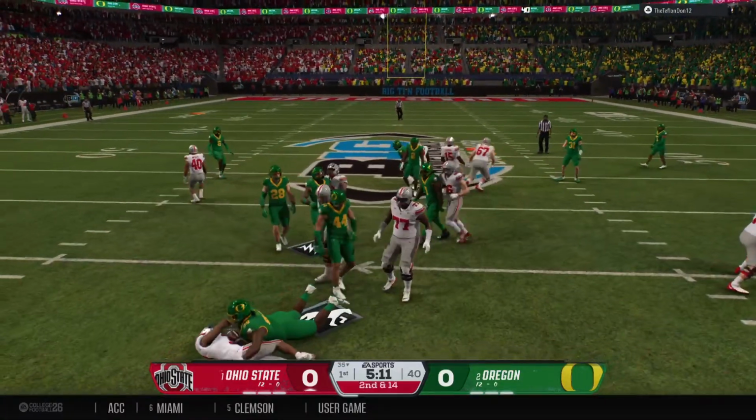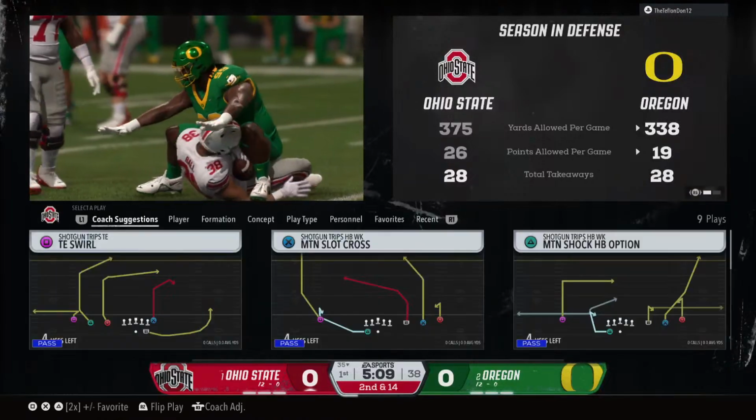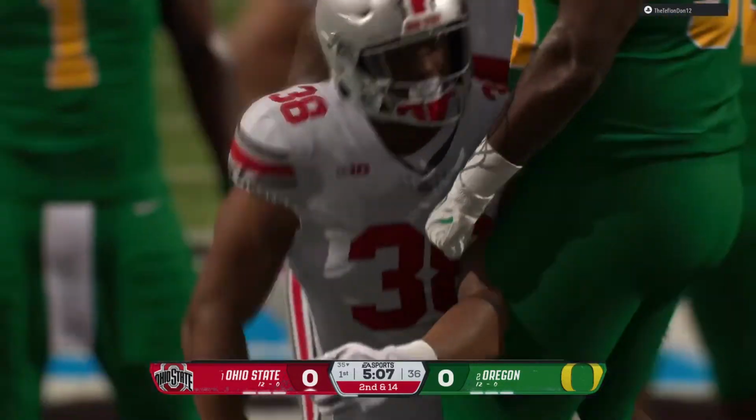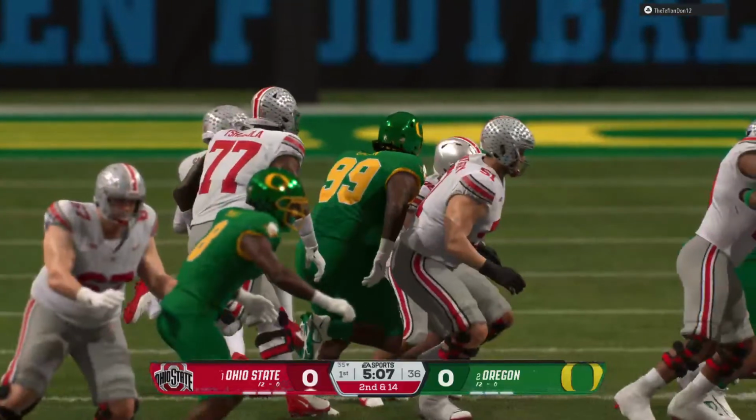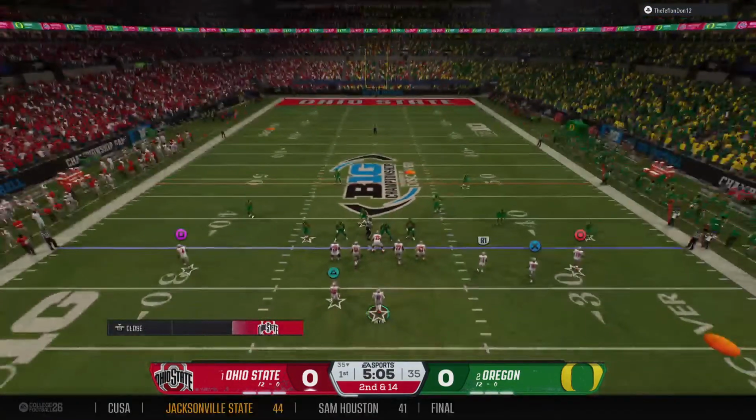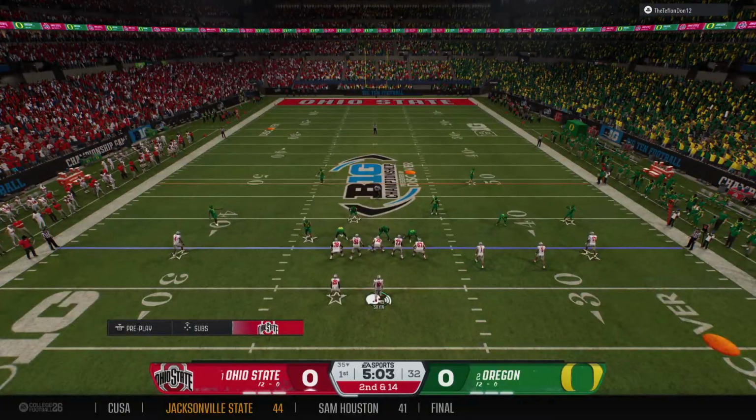Hands off to the left. Slams right into a wall. They've got him for a loss. My gosh, this offensive line's got to do a better job of blocking. The defense was zeroed in on the ball carrier and absolutely nowhere to go for the offense.